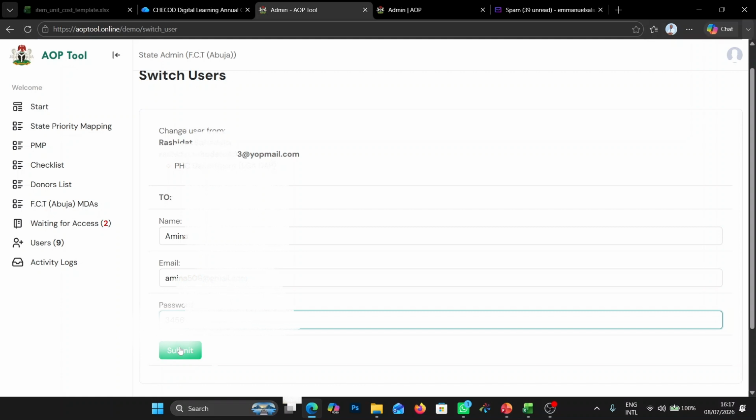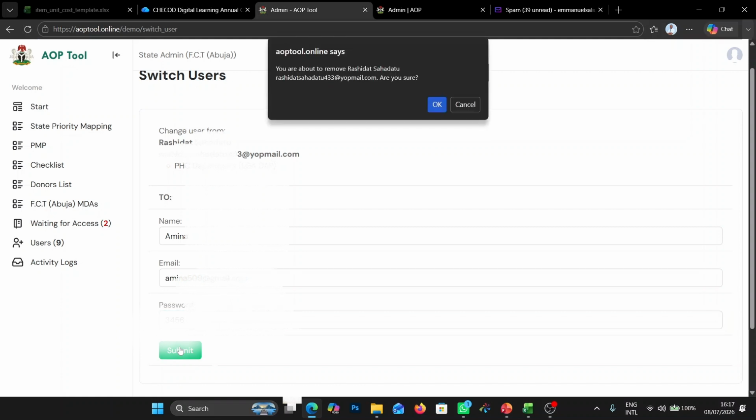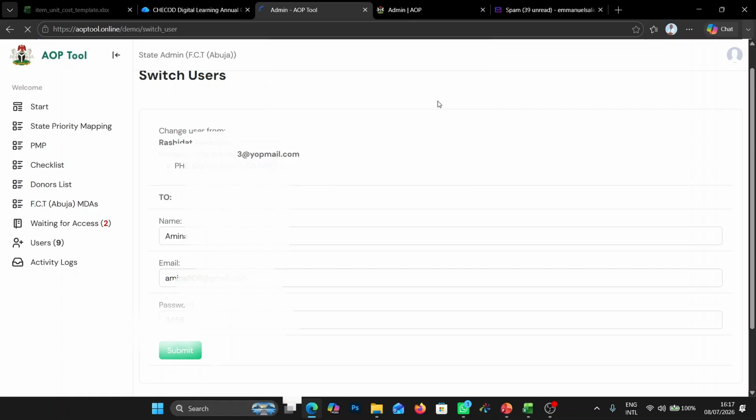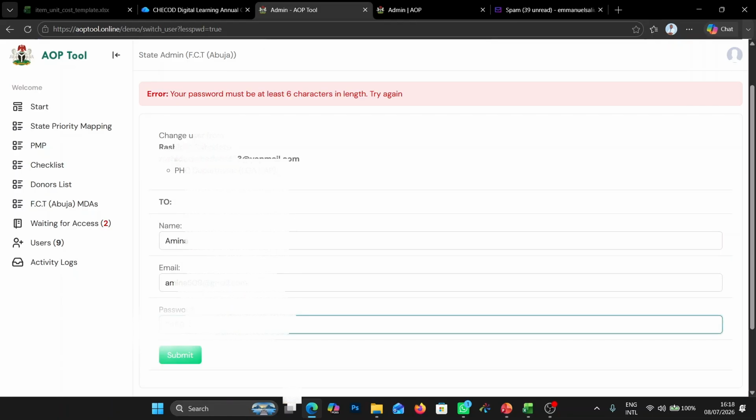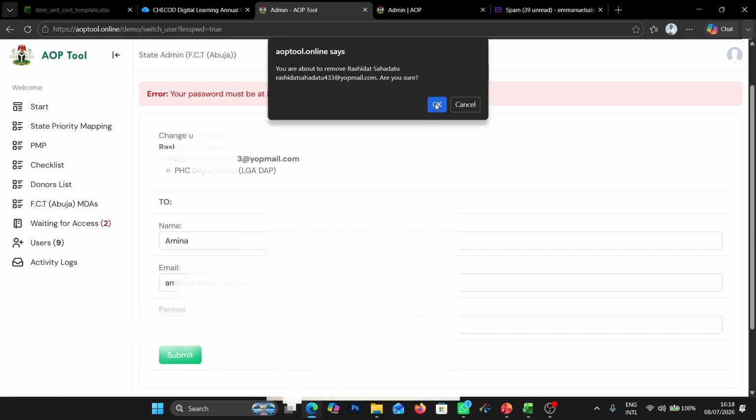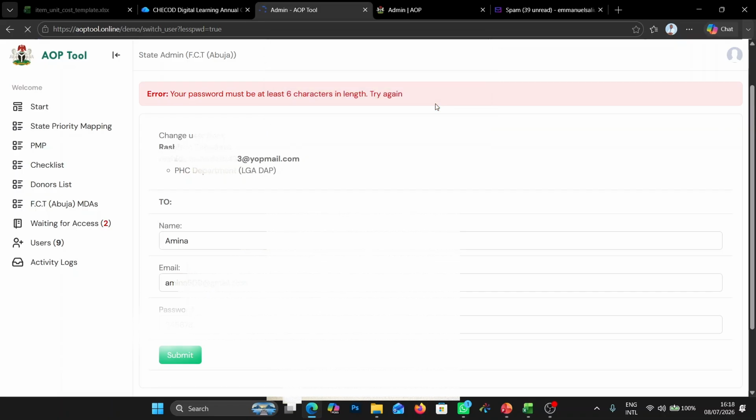Once all the information has been entered, the system will display a confirmation prompt asking whether you are sure you want to make this change. You click on OK to proceed. Please ensure that your password is at least 6 characters in length. You click on submit, you confirm, OK.